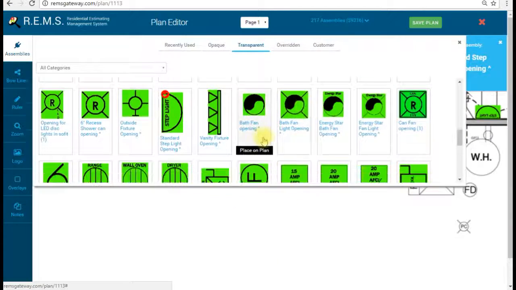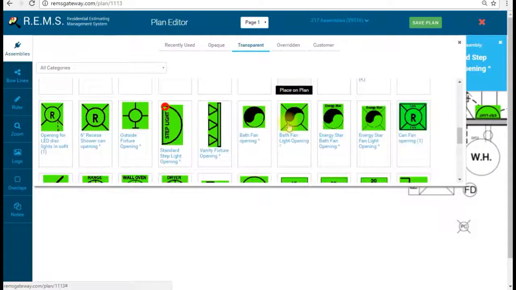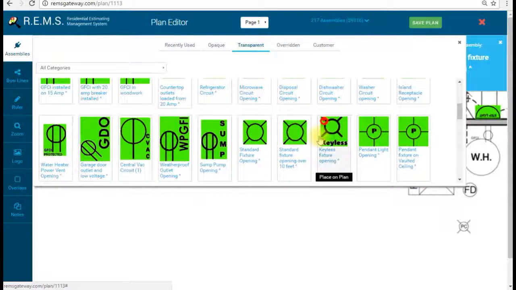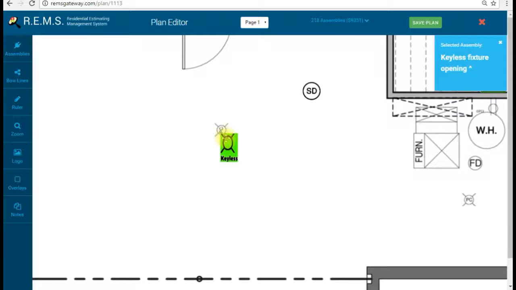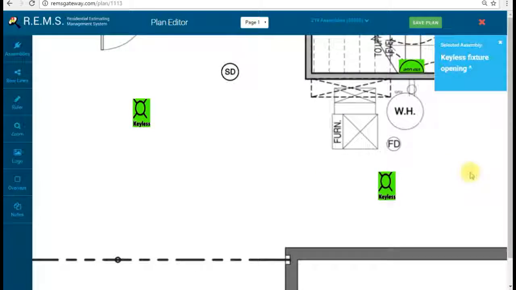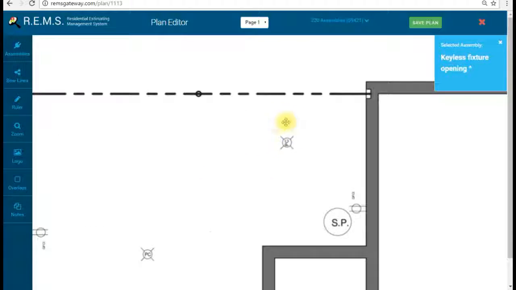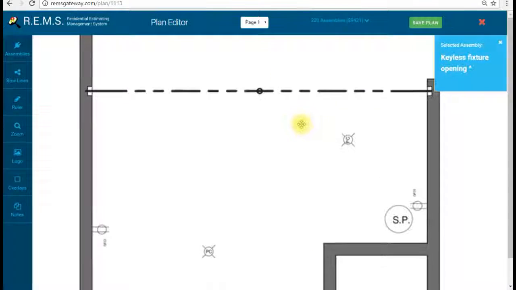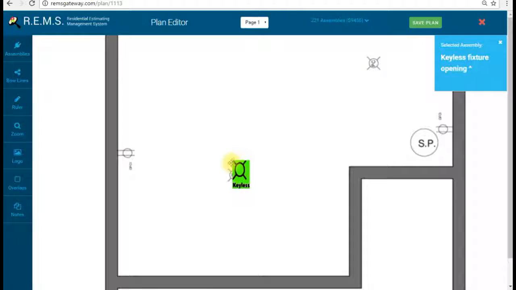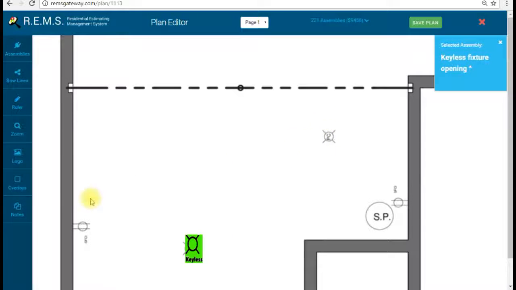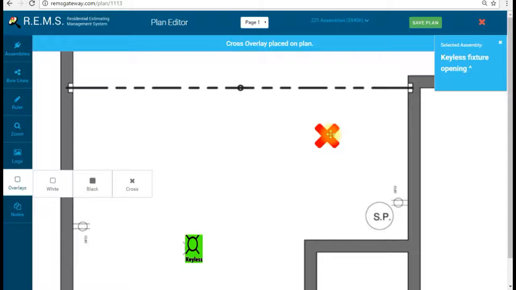They're showing pull chains in here, but I'm going to change these. I know the builder uses keyless, so we could do pull chains if we wanted. We can have an assembly for that. But in this case, I know this particular builder, whoever designed this for him, didn't have it correct. That's not supposed to be there either. We're going to cross that one out.